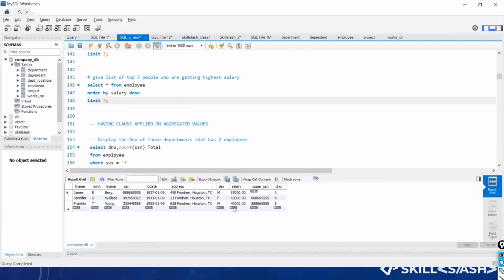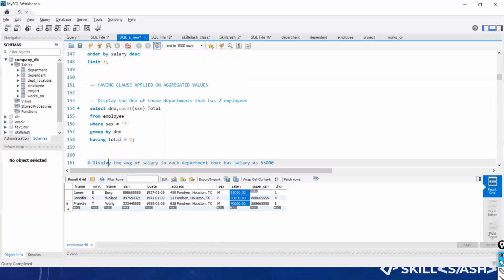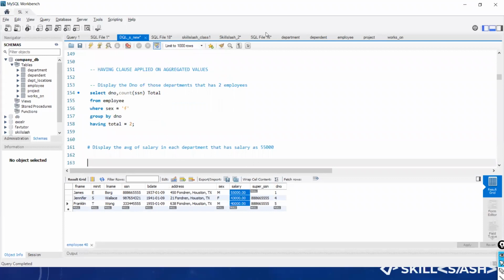That's it. See, I have ordered this salary in descending order and I have given the limit as 3. Basically, I am providing the top 3 list of people who are getting the highest salary. I hope you're all familiar with the limit and how to use this order by clause. Okay, I hope it is clear.